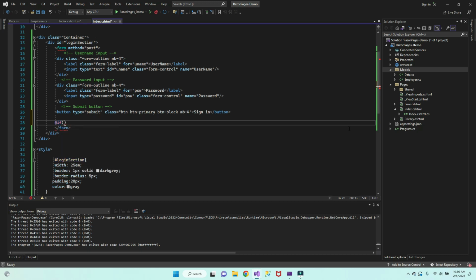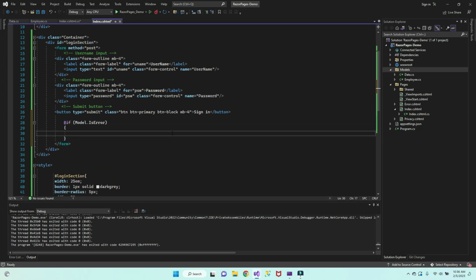Put that if Model, this model right here that is showing, this one. If you type Model dot IsError, you see it's available here too. If this is true, if there's an error, I want to display a paragraph and write something is wrong here, and style it with a color of red. You put a paragraph, put style equals color red, username or password was wrong. Just leave it. That's more appropriate, right?